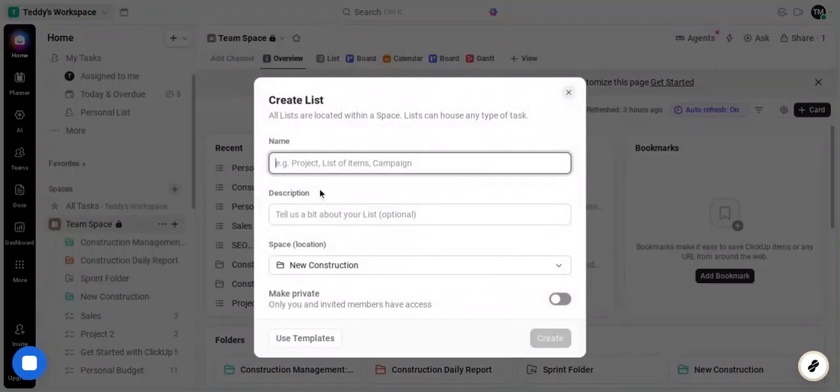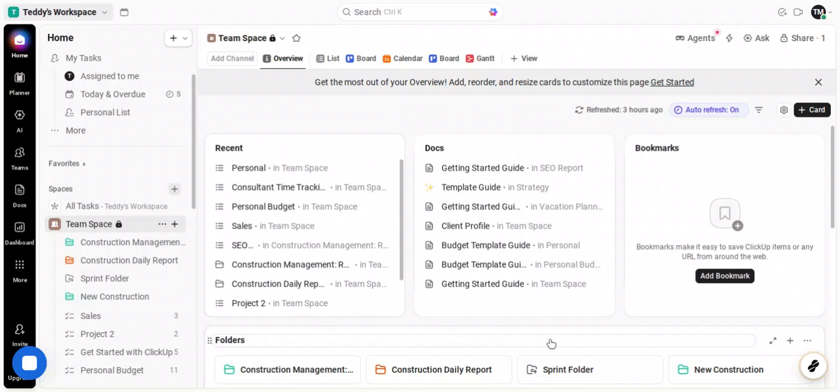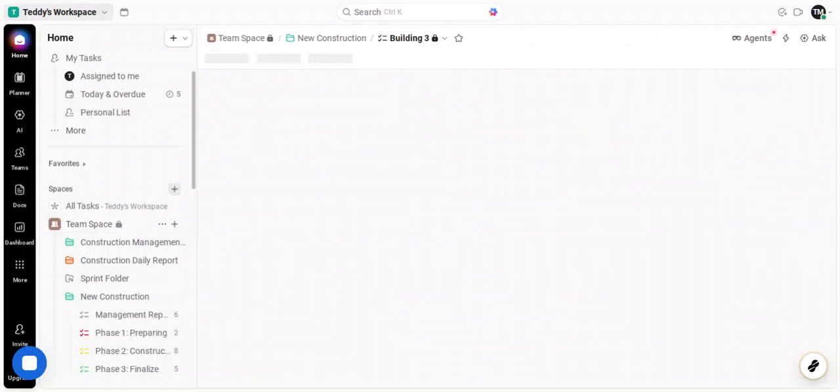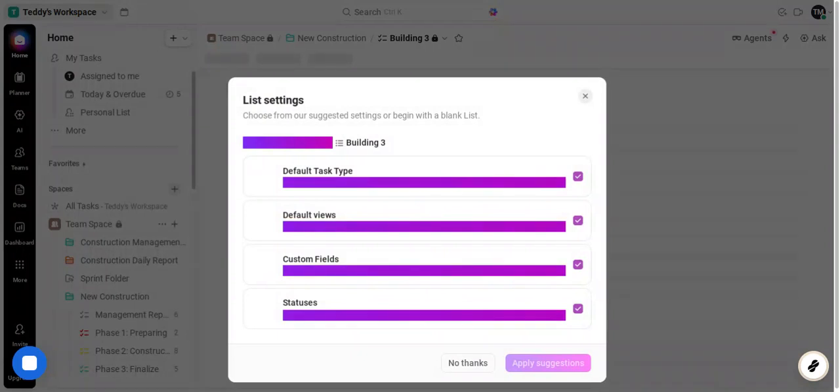Next, create a new list. This is your first building block. Click the plus sign you'll see in the interface and choose to add a list. Think of a list as a focused container for related tasks, like a campaign, a sprint, a content calendar, or a client deliverable set. Give the list a clear name that makes sense to anyone on your team. You can add a short description to spell out the list's purpose, which makes it much easier for collaborators to understand what belongs here. Place the list in the correct space or folder if you're using folders.